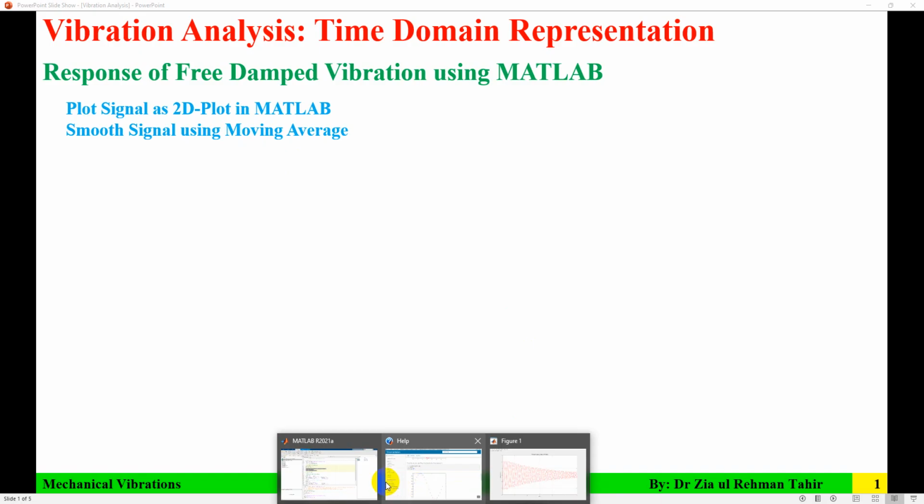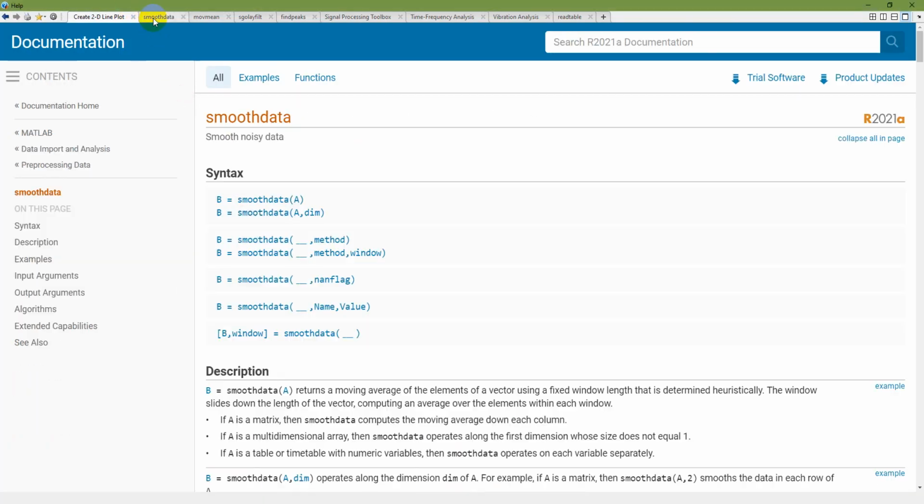So in MATLAB, there is a function called smoothdata. The smoothdata function smooths the data using different methods, like here: smoothdata(A). A is a vector or matrix, and then here is the method, which method you need to apply, and then the window size you need to apply.